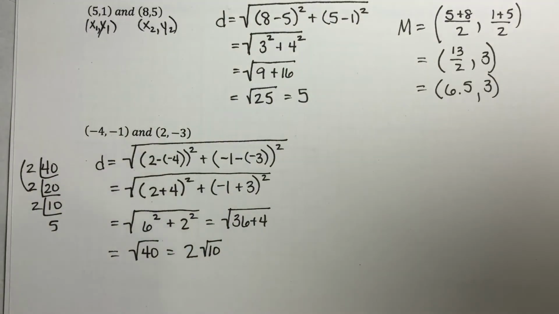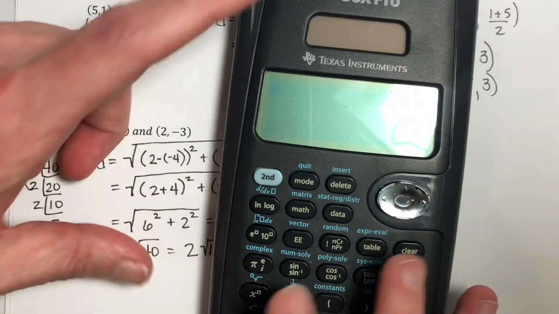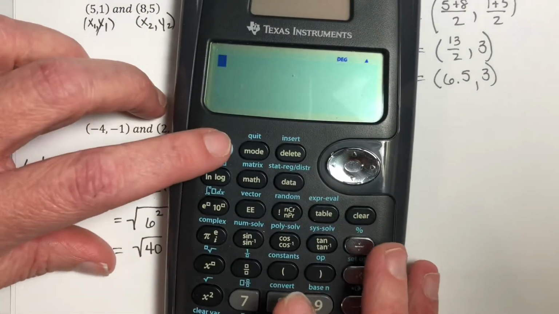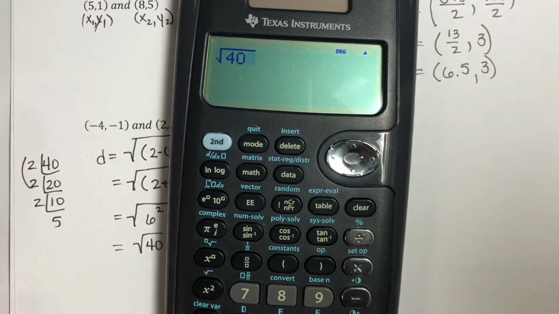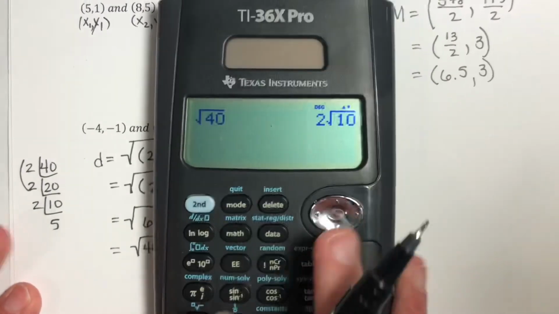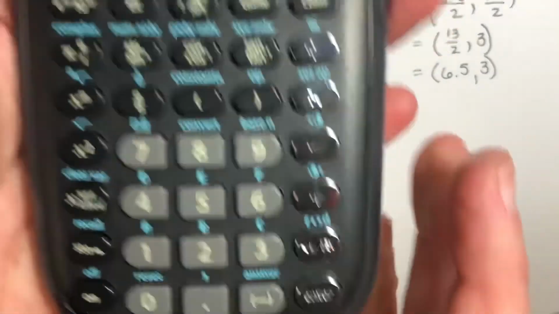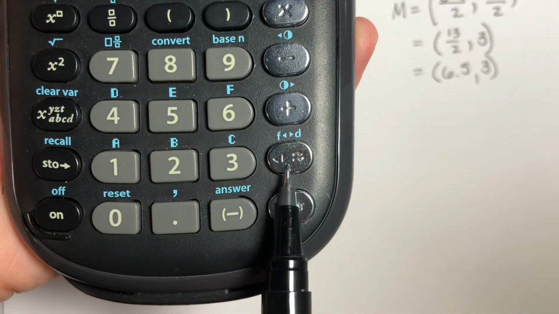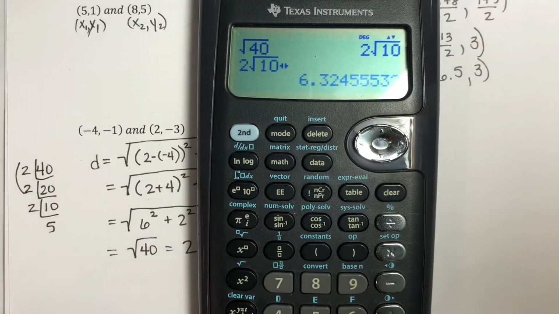Okay, and remember your calculators will simplify these. On the TI-36X Pro, you hit second, and then square root of 40, hit enter, and it will tell you it's 2 square roots of 10. Now, the computer might ask you for a decimal approximation. Remember, on this type of calculator, you have a button right here that's hard to see, but it is a double arrow with a little squiggly equal sign. That's what you're going to use. You click that to get approximations.